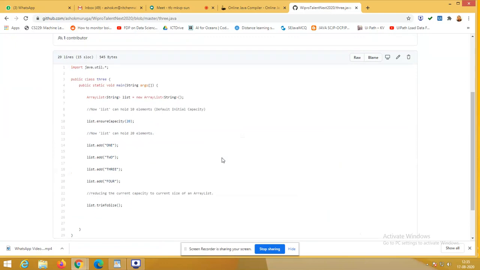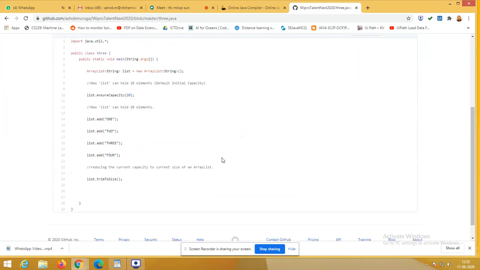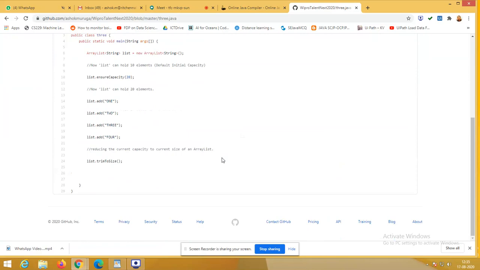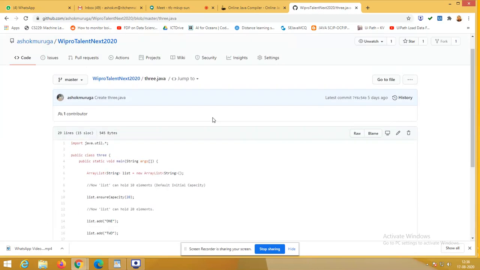And the third program: we are creating the capacity of the list, adding the data, and reducing the size. Initially the number of elements was 10, and it made the capacity 20. Now it is ready to hold 4 data. Now trimToSize will bring the capacity back to the original capacity of the list. Ultimately it will come back to 10, in which 4 values are occupied. Now the free capacity of the list is going to be 6. This is what we have seen in the third program.